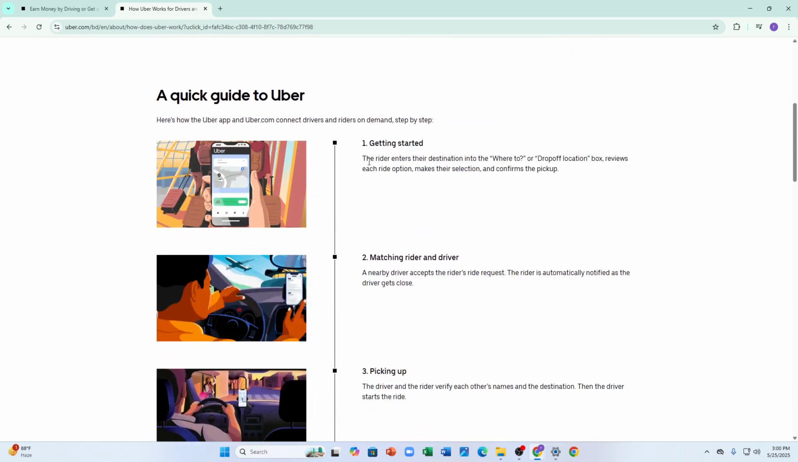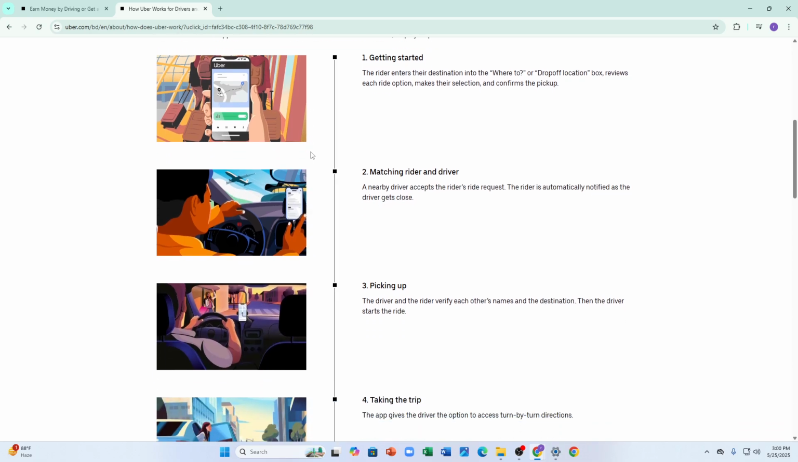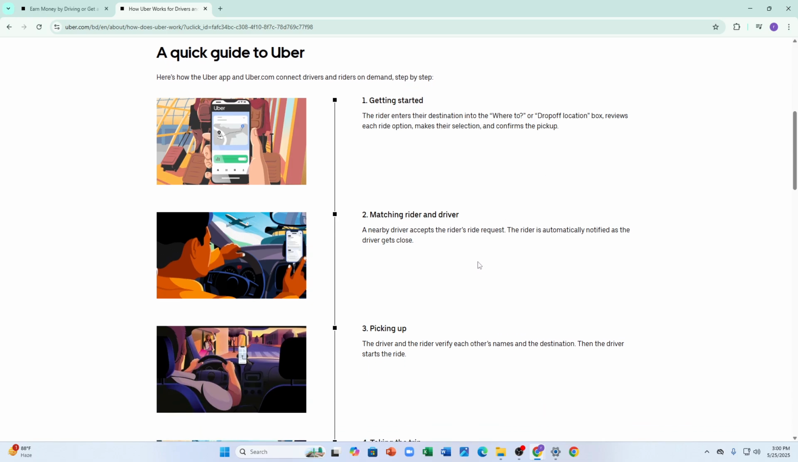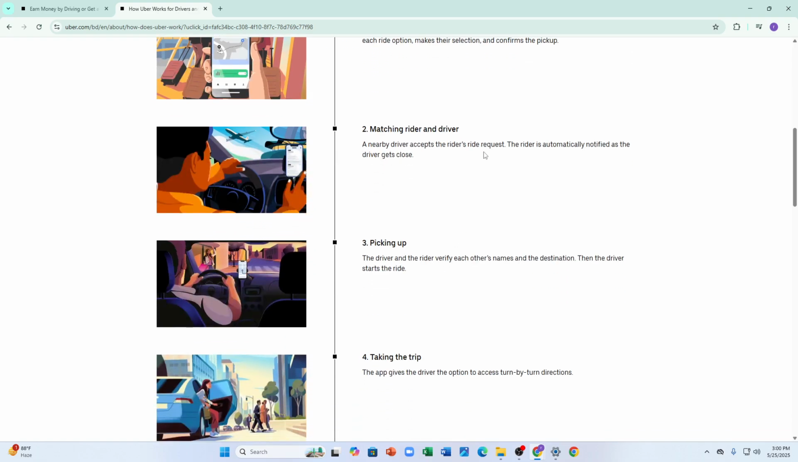So first of all, the rider enters their destination into the where to or drop off location box, reviews each ride option, makes their selection and confirms the pickup. After that, a nearby driver accepts the rider's ride request.